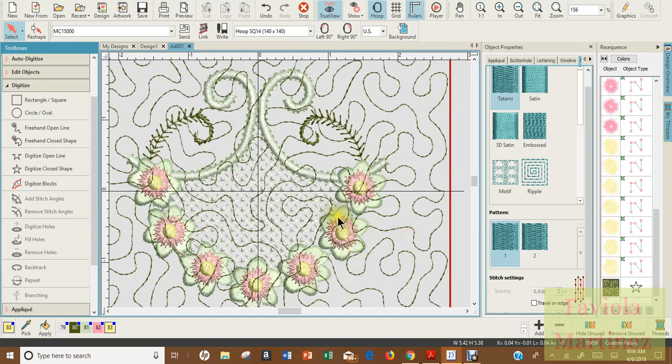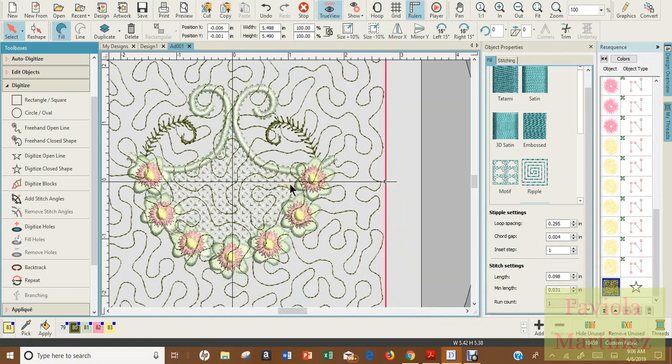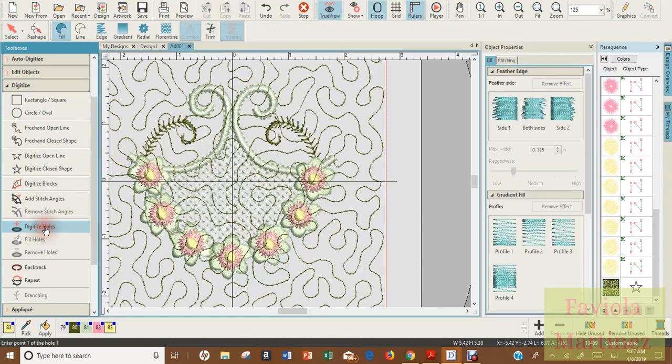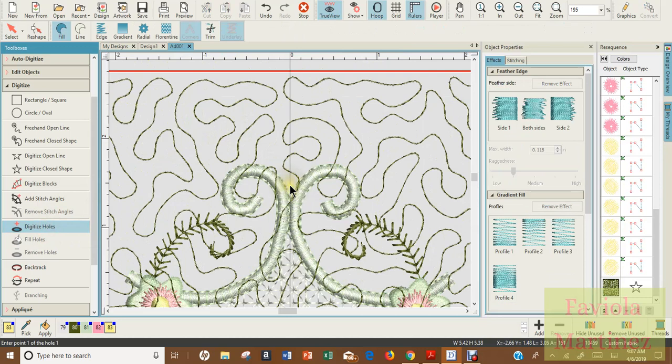So a very easy way to accomplish that is to just make sure that your stipple fill is selected, which it is right now. And when you come over into your advanced or your digitized toolbar, one of the options that is now available is called digitize hole. So I will select the digitize hole, and what I'm going to do is just come around the outside of this design and place some nodes to cut my hole.